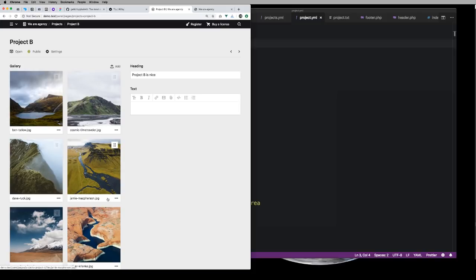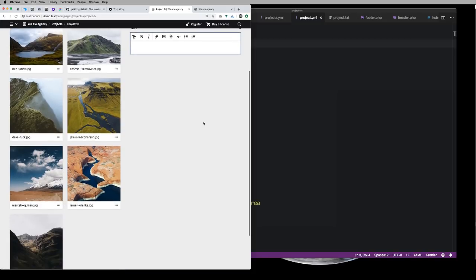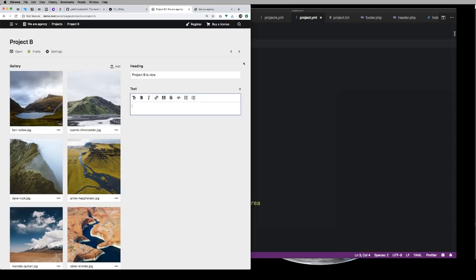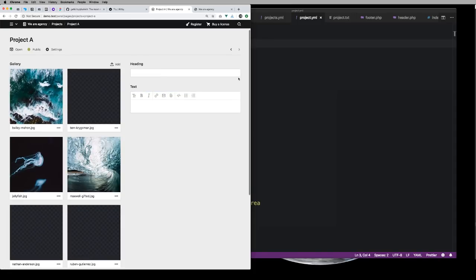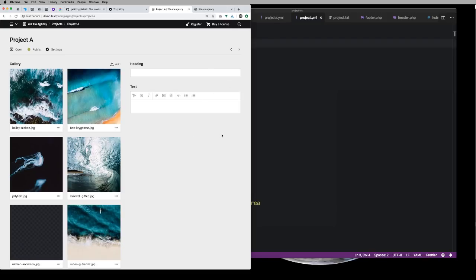We have the gallery on the left, we have the text fields on the right, and we can start administrating our projects in a very nice visual way that works quite well with what we see in the front end and is quite enjoyable by the editors, hopefully.